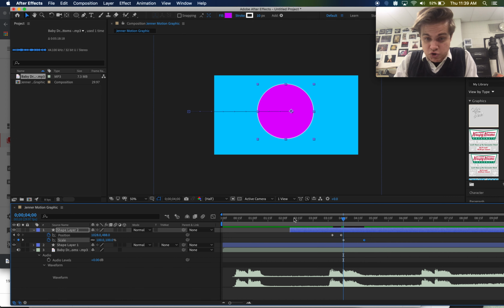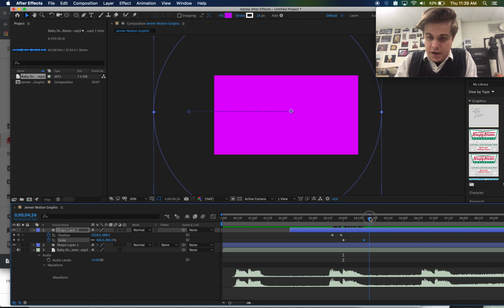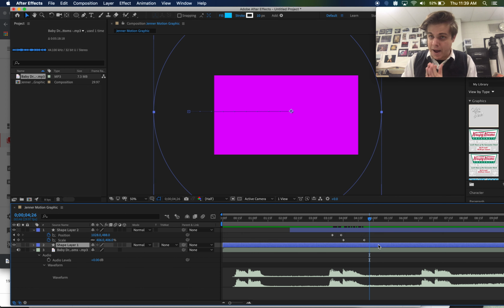Real quick, I can trim these things right here, because as soon as the purple circle takes up the whole screen, I don't need my blue circle anymore, my cyan circle, so I can go ahead and click that guy. My hotkey for this is Option right bracket, and that trims my clip so that I don't need it anymore.